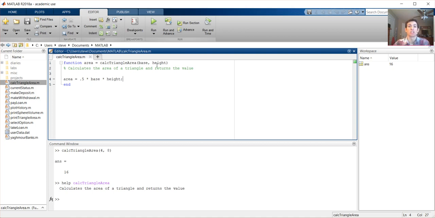That means those are values that the user specifically gives. The user must enter a base. The user must enter a height. In our case here, we said 4 was the base and 8 was the height. Now that we entered those variables, our function here can directly use those variables for calculations.